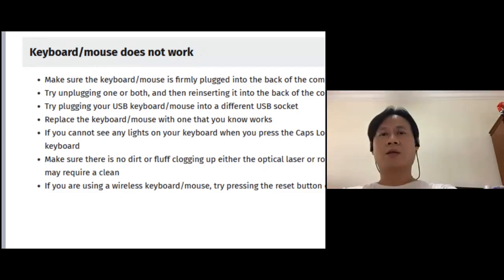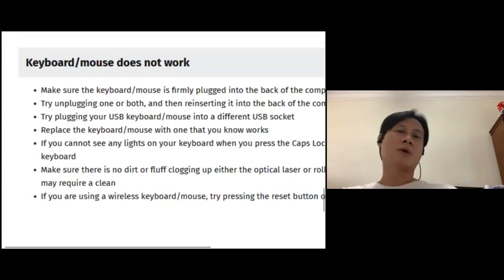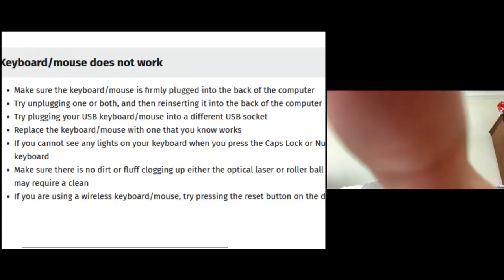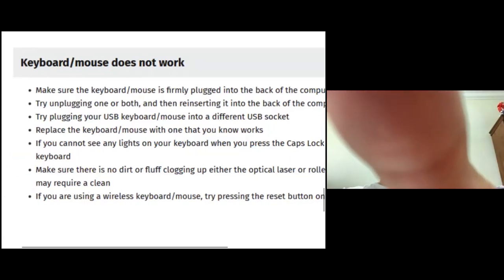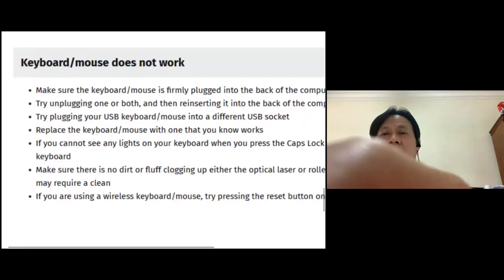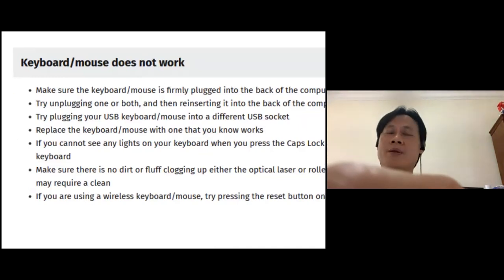The second is, if it's not working, try to unplug, uninstall, or unpair your Bluetooth mouse or keyboard from the computer. This is the way to solve it. Then repair everything again if you're using Bluetooth. For the keyboard and mouse with a cable, that will be easier.